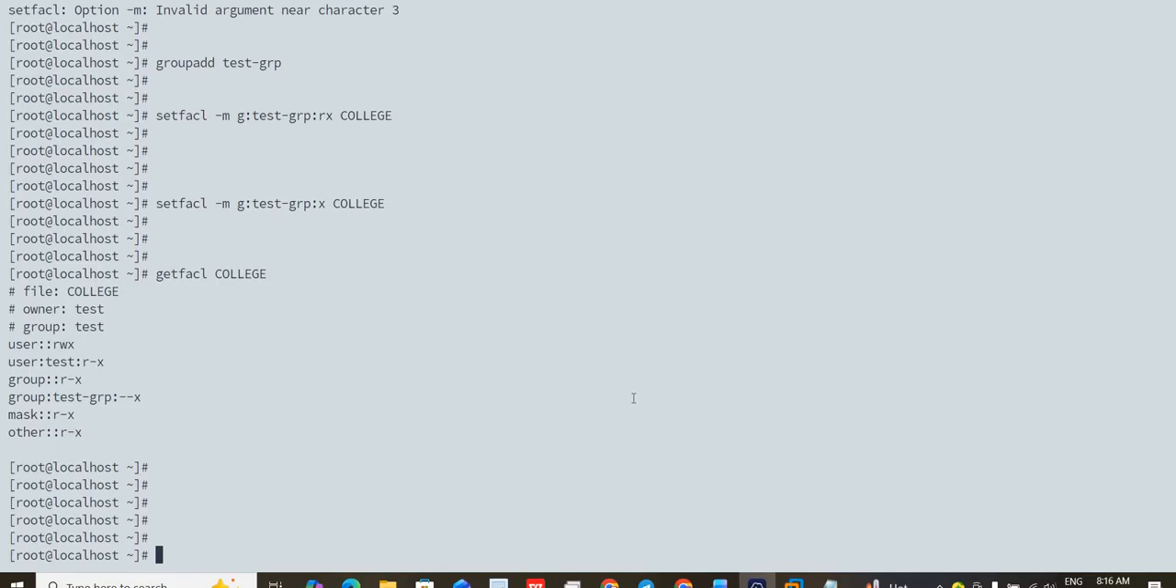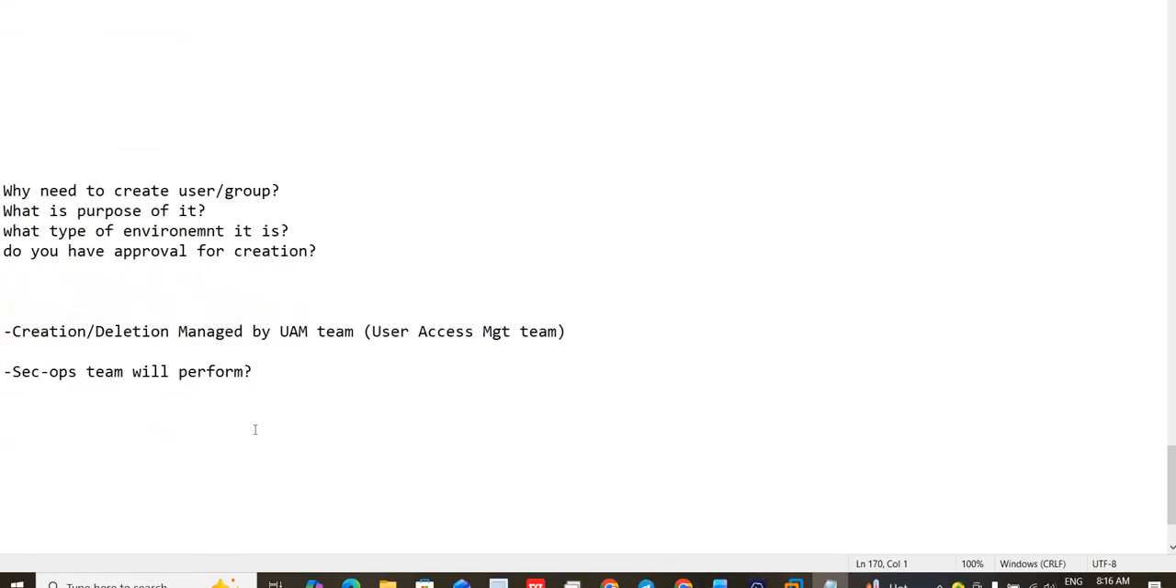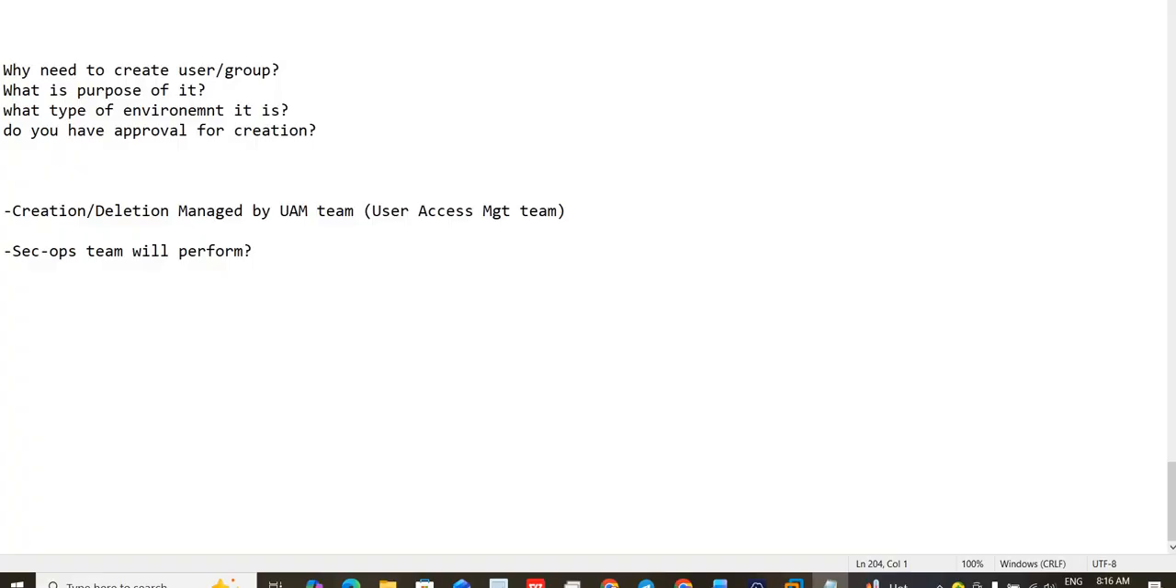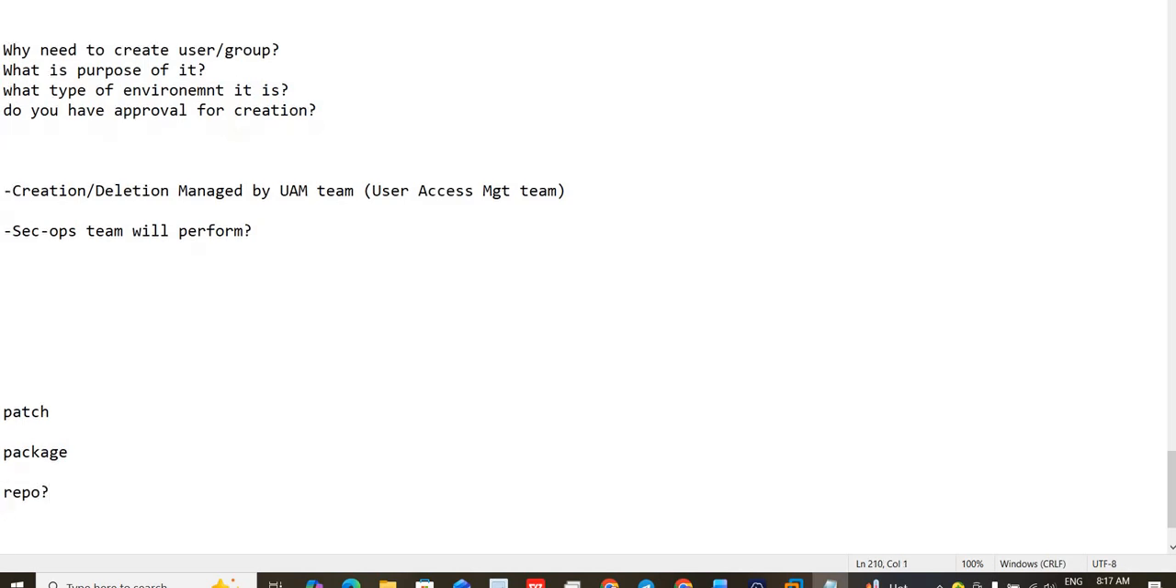So how you are doing the patching, what is the purpose of the patching, and what terminologies will be there. Nothing but patching or patch or package. What is a patch or package, what are those things, and how to create a repo. Repo creation is very important.